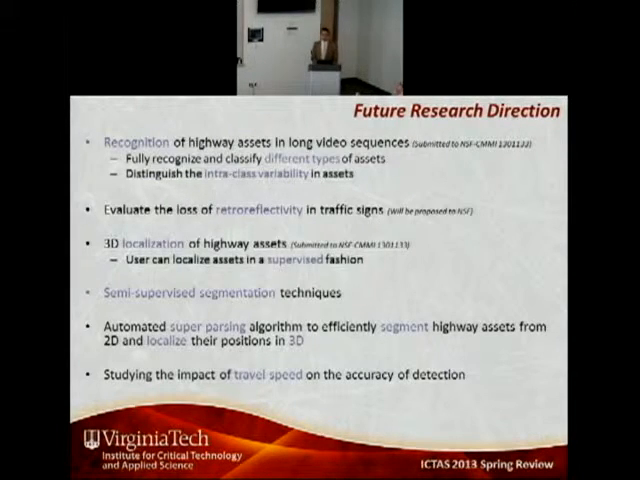The current research proposes a new pipeline for segmentation and recognition of highway assets, but it doesn't fully recognize and classify different types of assets, and also it doesn't distinguish the intra-class variability in the assets. For example, the algorithm detects that this is a traffic sign. What type of traffic sign? Is it a speed limit sign or a stop sign? Also, after the detection and recognition of the traffic signs, how do we evaluate the loss of retroreflectivity in traffic signs?